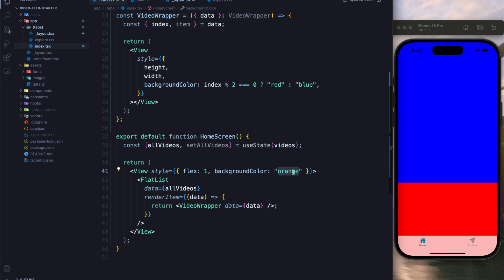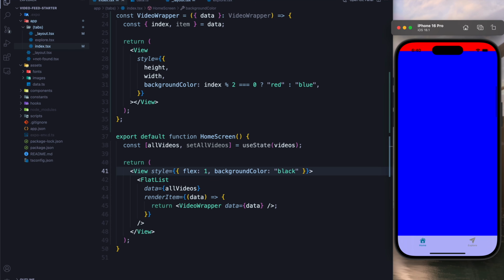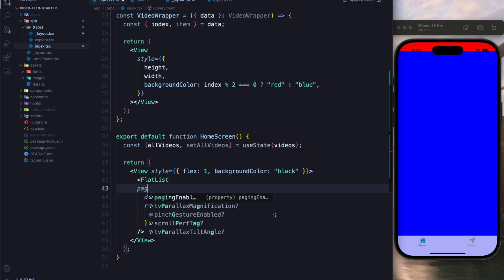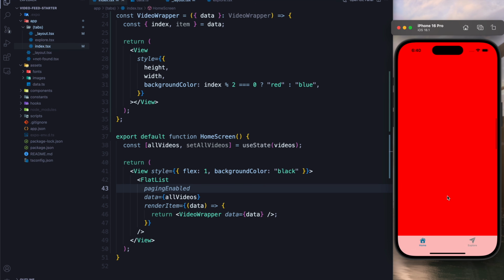So I don't like this orange background. If we over scroll, I'm just going to make that black because that was kind of weird. But we don't want it free scrolling, right? We want it to lock in. Whenever you scroll down, you want it to lock to red, lock to blue, and so on and so forth, right? And the way that we do that is actually pretty simple. We just set paging enabled to true. And now, every time we scroll, we get just a single page, which is really nice.